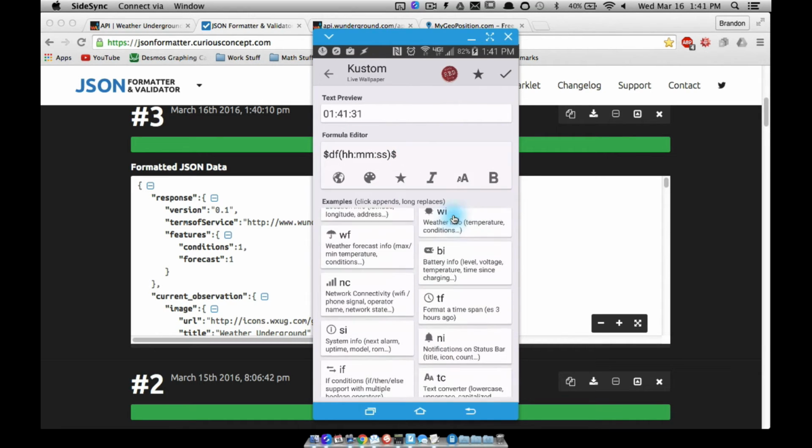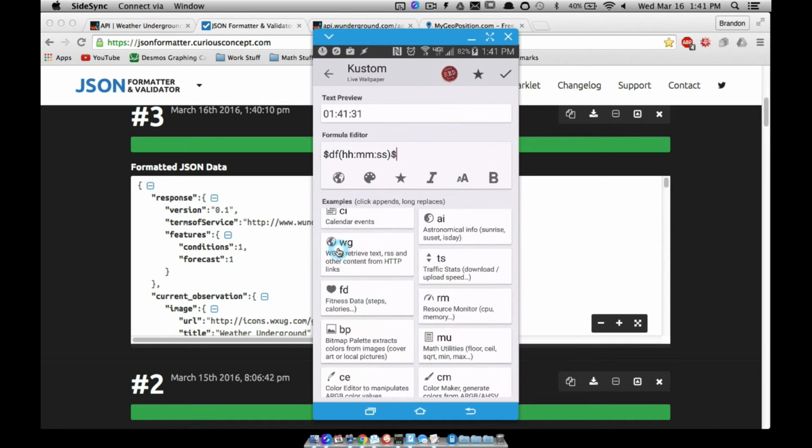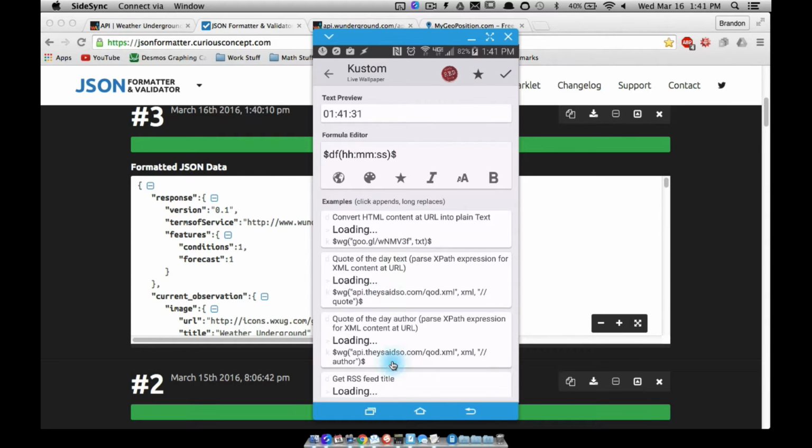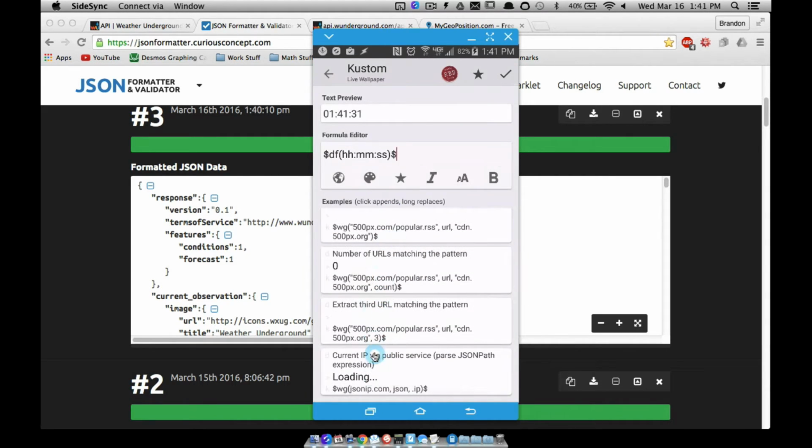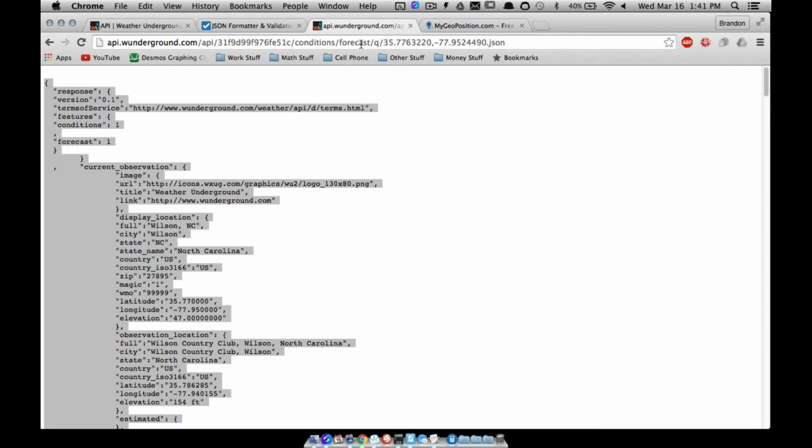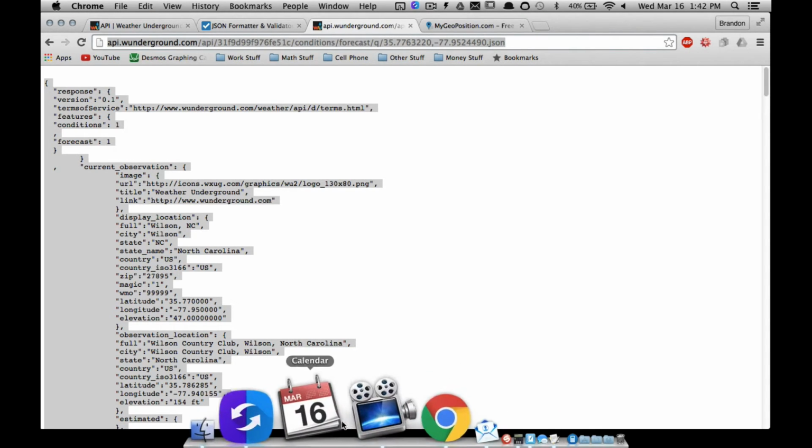All right, so scrolling down here, we need to go to WG WebGet. I guess that's what it stands for. And scrolling to the bottom of this, we get this JSON thing. Current IP via public service. Basically, you can do a JSON path parse expression. So I'm going to override that. And what we want to do now, we can copy and paste that right there if we want to. However, what I prefer to do is create a global variable. And let me copy this. Let me go into KLWP.